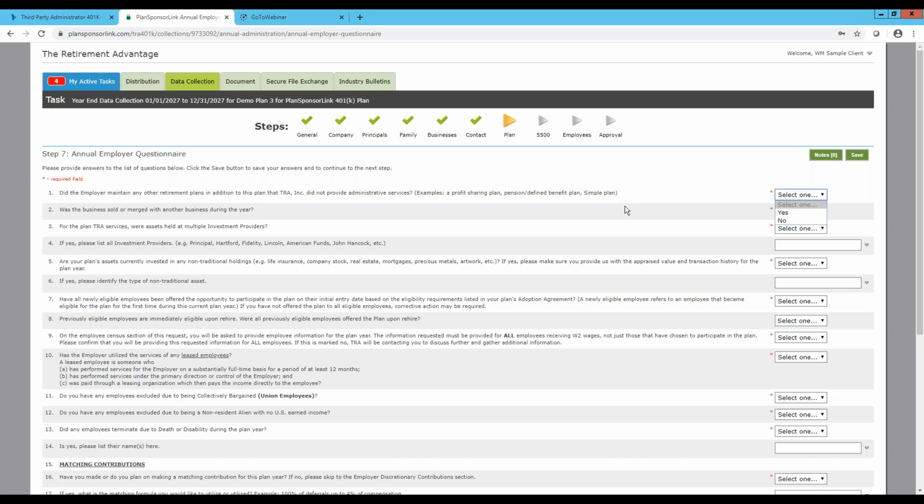The reason for that is, as you can imagine, with a lot of the year-end tests that take place, there is some requirement to bring all these plans together and test them as if they're one. The idea is we want to make sure the employees are benefiting fairly. So you'll answer simply yes or no to that question.